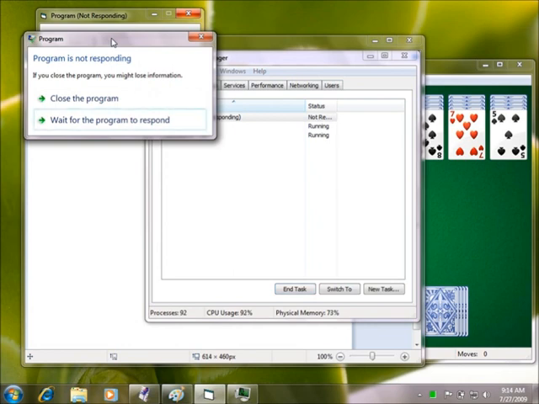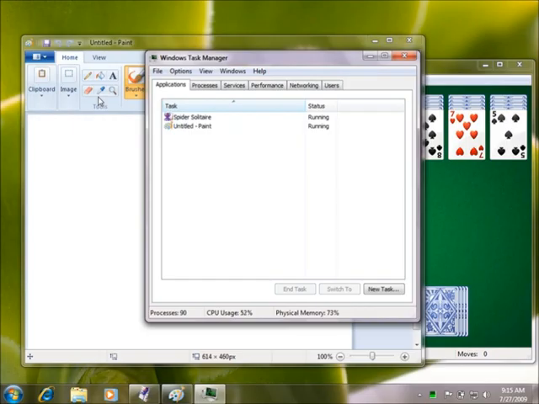When you use Task Manager to end a program, any unsaved changes you made in that program will be lost. If you want to continue, click Close the program. If you have important work that you want to keep, it might be better to wait a few minutes to see if the program responds.